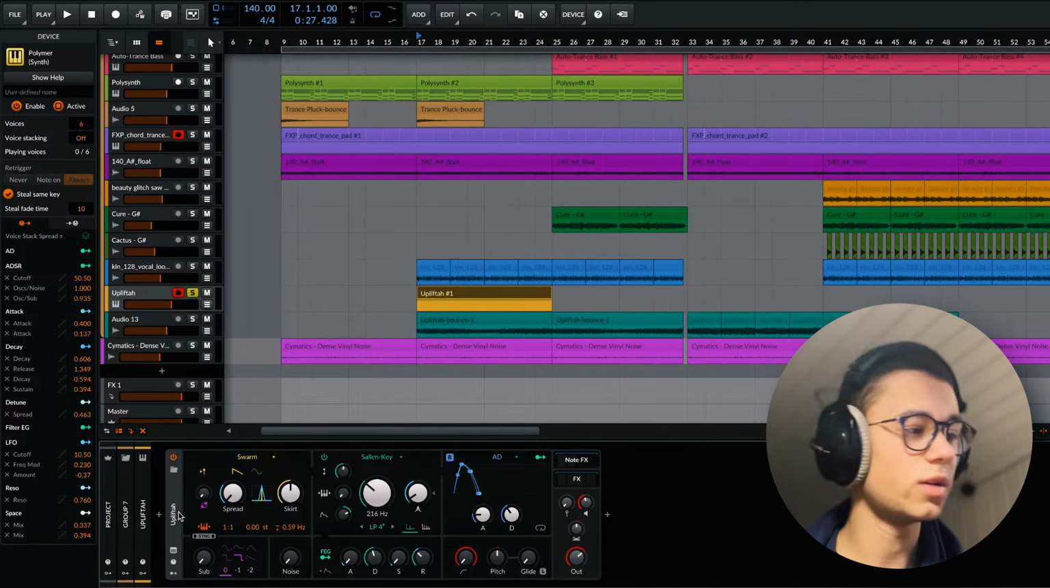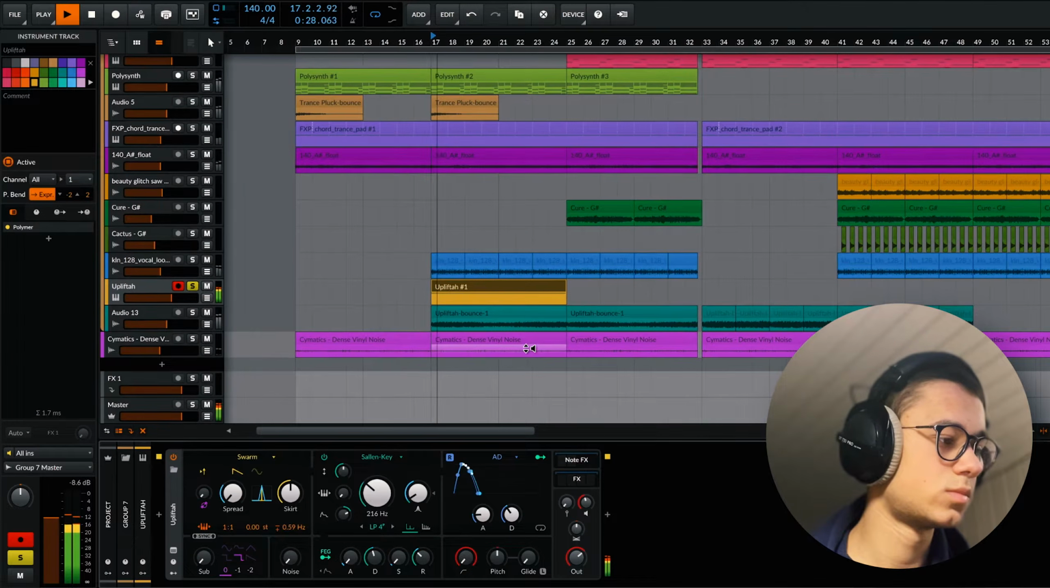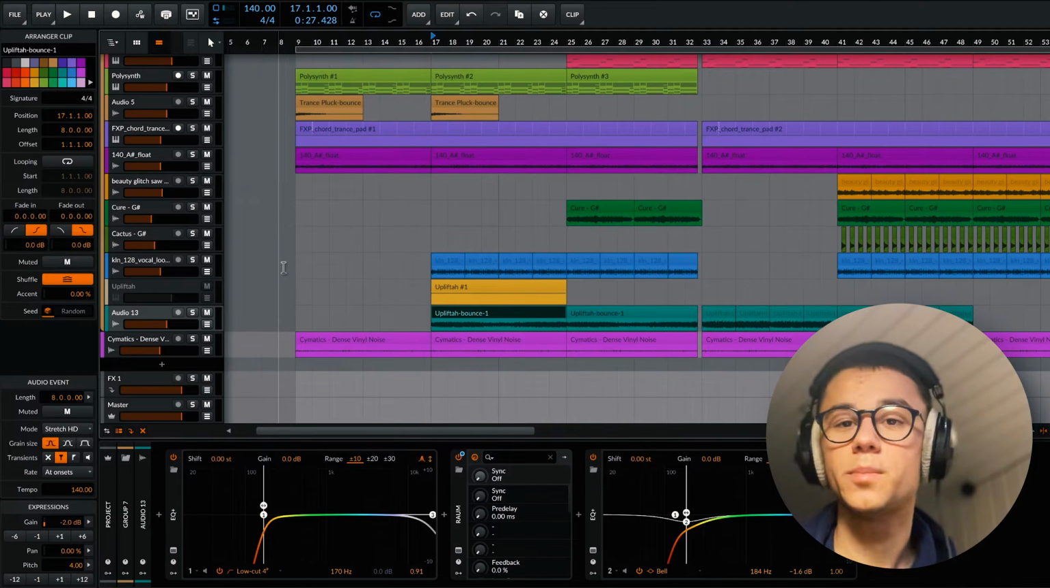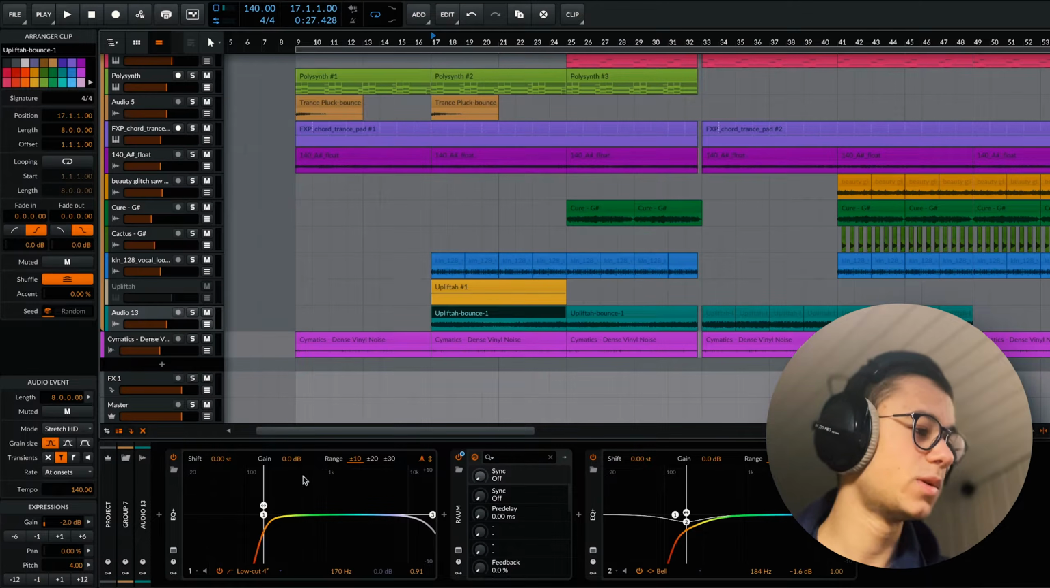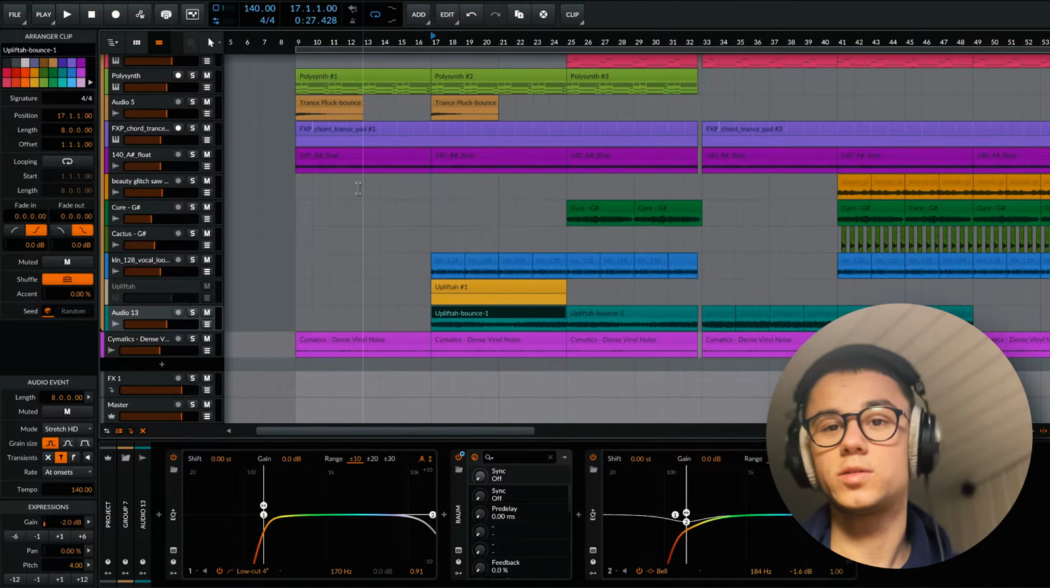It's this preset called Uplifter, and when you play this one note, it makes this cool ARP. I then bounced that out, pitched up 4 semitones, and put some effects on it. So I cut out the lows, put a reverb on it, and yeah, it's the sound.